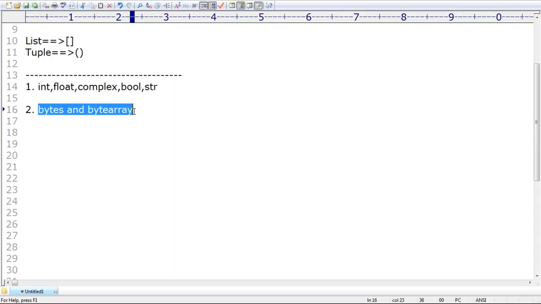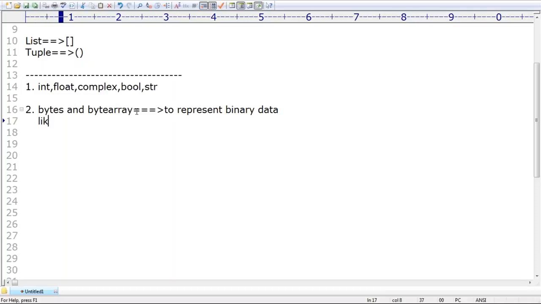Remember, where can bytes and bytearray be used? Especially to represent binary data. Something like images, video files and audio files. To represent binary data, usually we can go for bytes and bytearray. These are the most commonly used data types if you want to handle binary data.